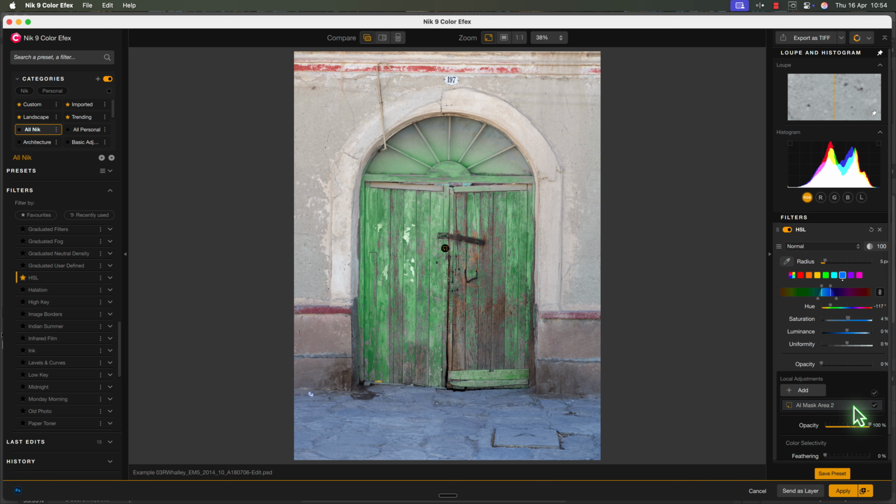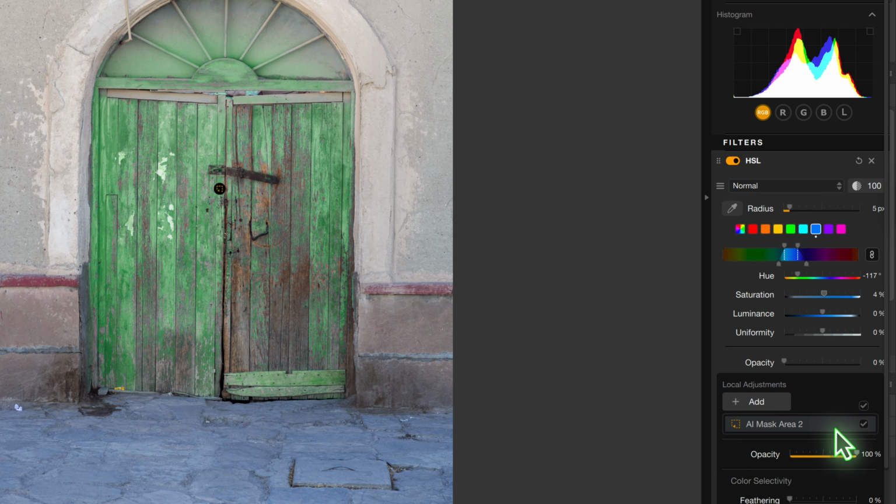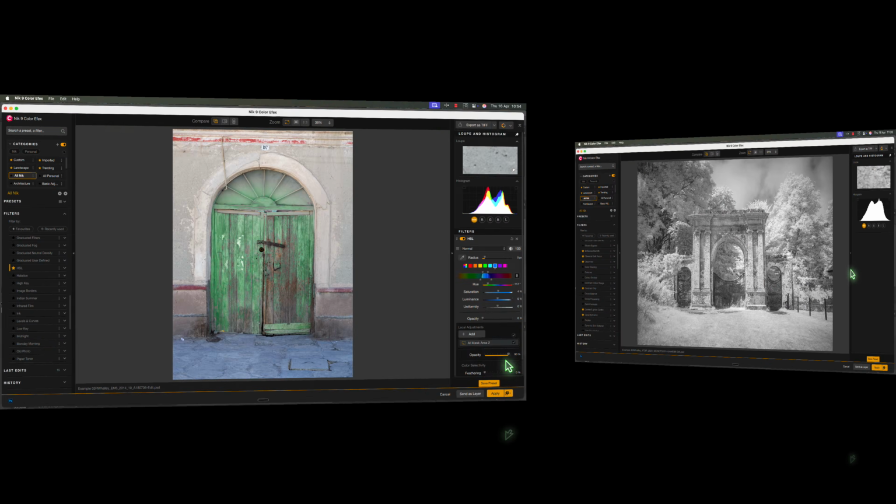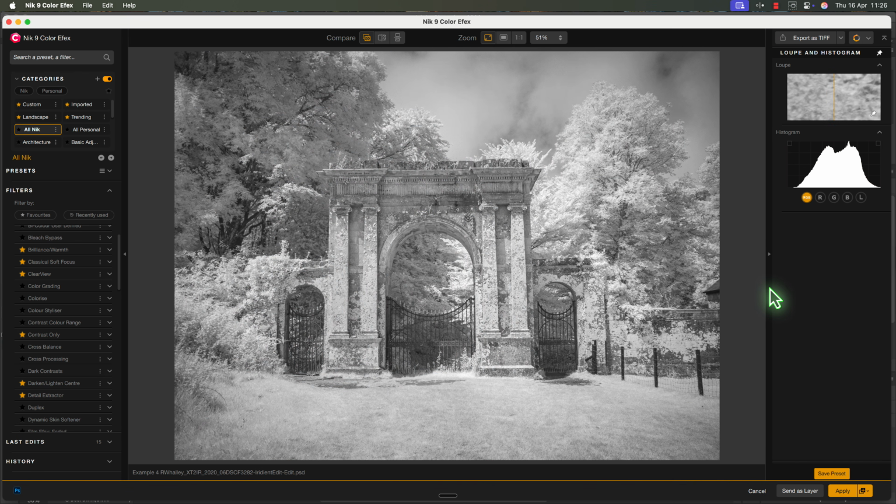And of course, in addition to adjusting the colour settings using the HSL filter, we can also adjust the mask opacity to control how strongly the effect is applied. We've now talked about several of the new features, but we've concentrated on local adjustments. In this next example, I want to look at the new Halation filter in Nik Color Effects. Halation is a great effect that can be used in all kinds of ways.